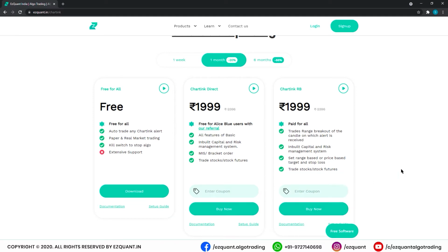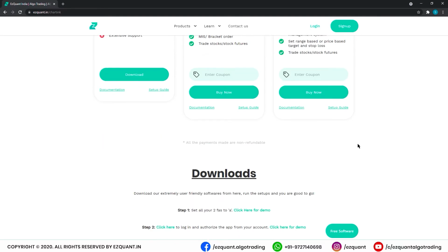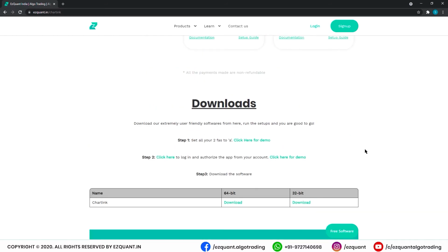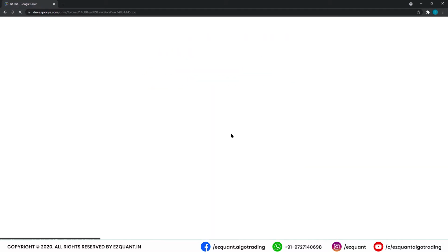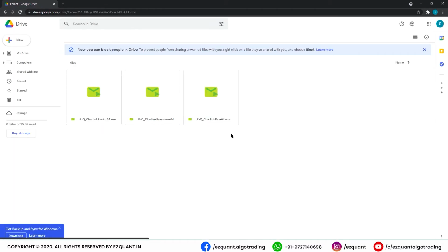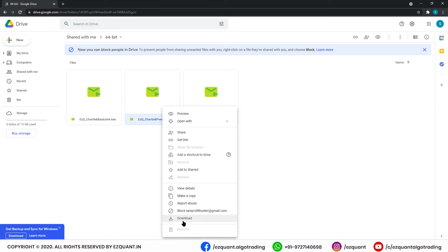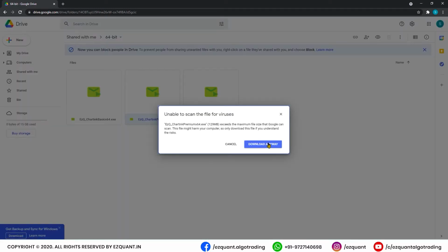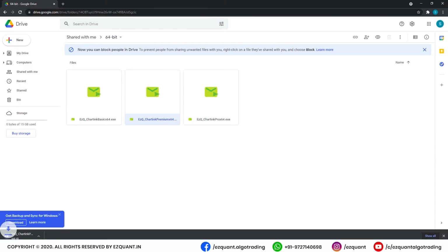The next step that you need to do is download the software. I'll just open the link. Since my system is 64-bit, I'll go for the 64-bit download. From here I'll download the charting premium. So it is being downloaded.